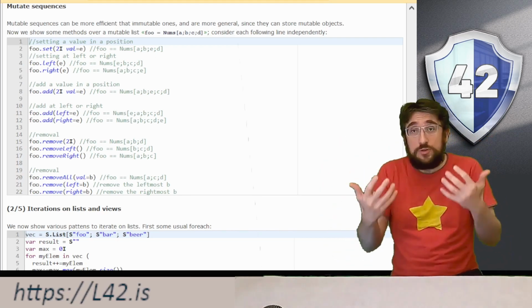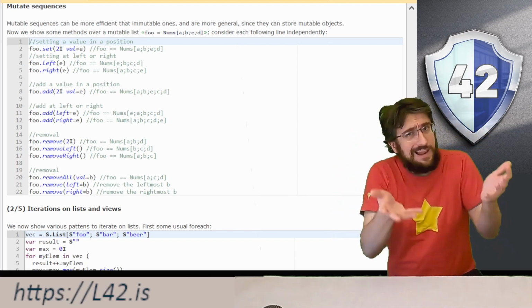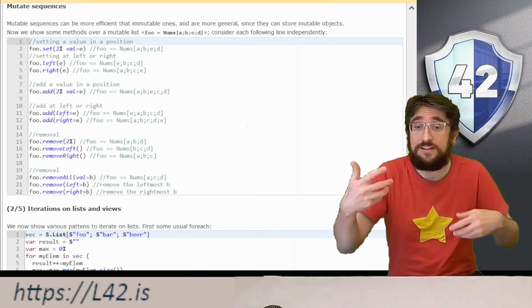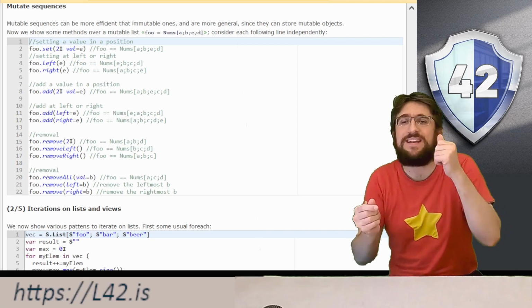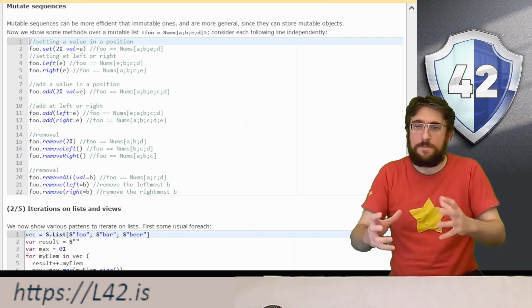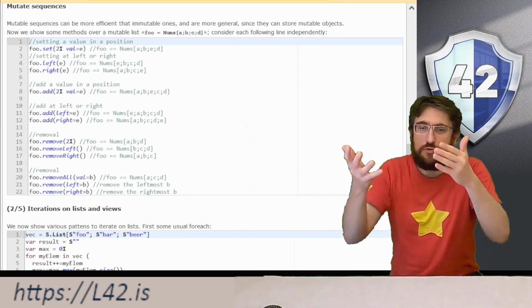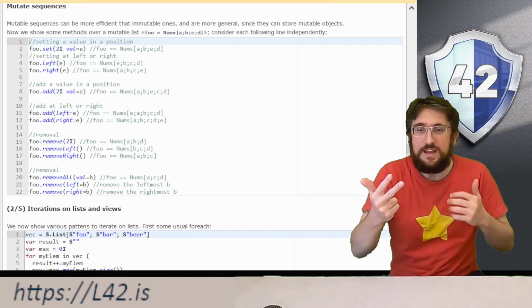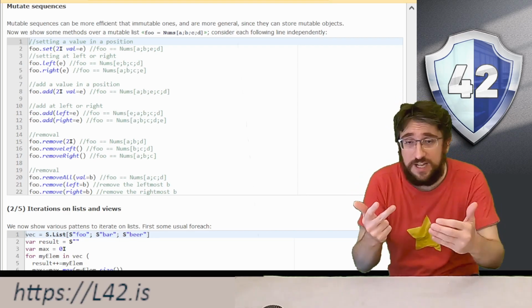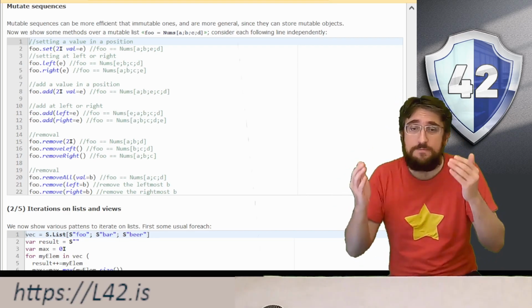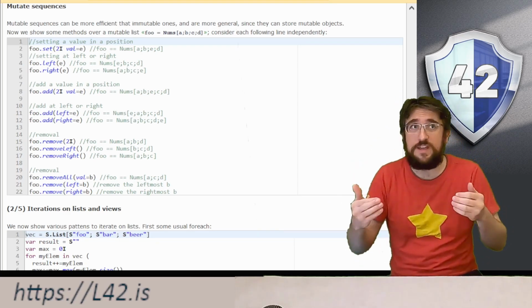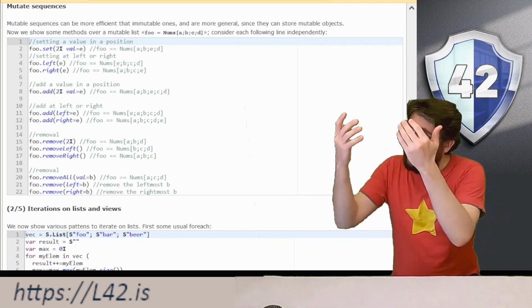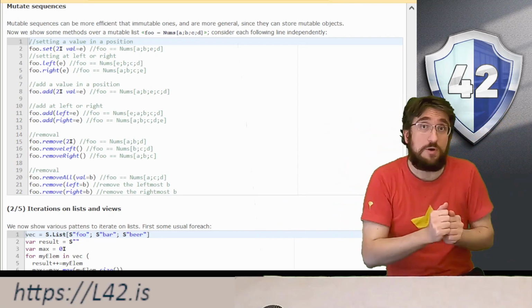So to mutate a list, we need a mutable list, and we can call set to actually update the value in position 2 to E. So if our list starts with A, B, C, D, then this list will now be mutated to be A, B, E, D. And for convenience, we can update the leftmost element or the rightmost element.